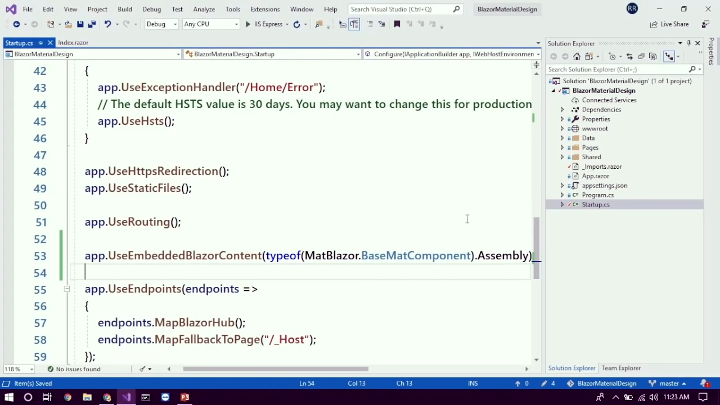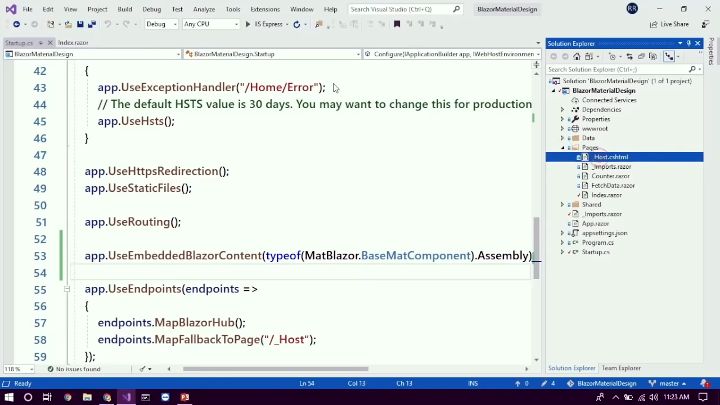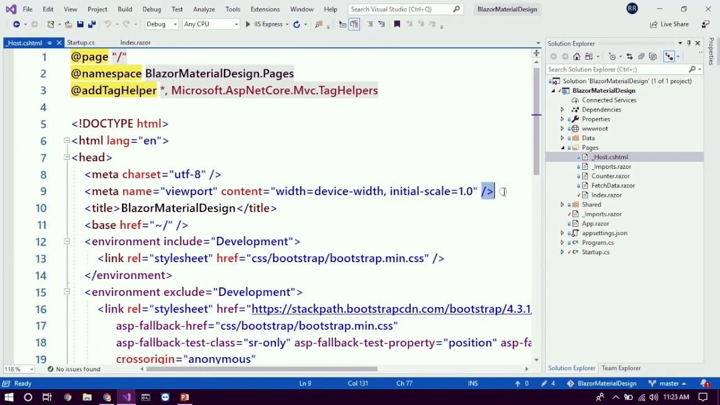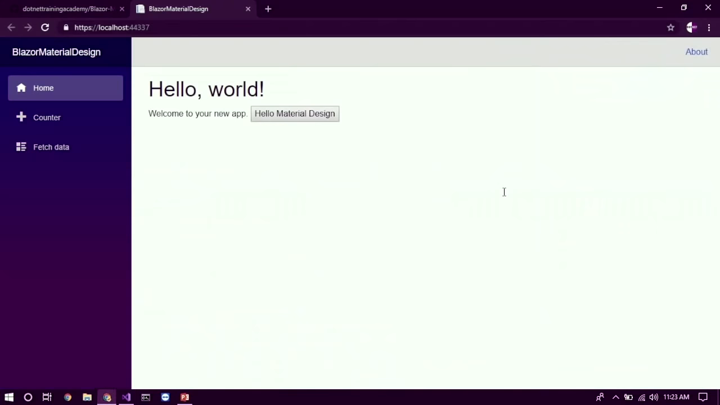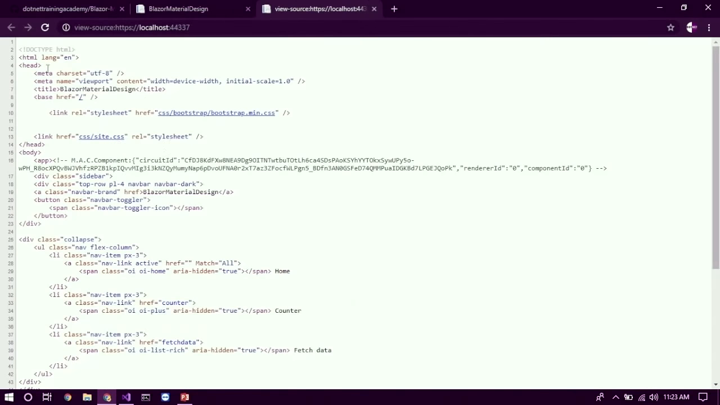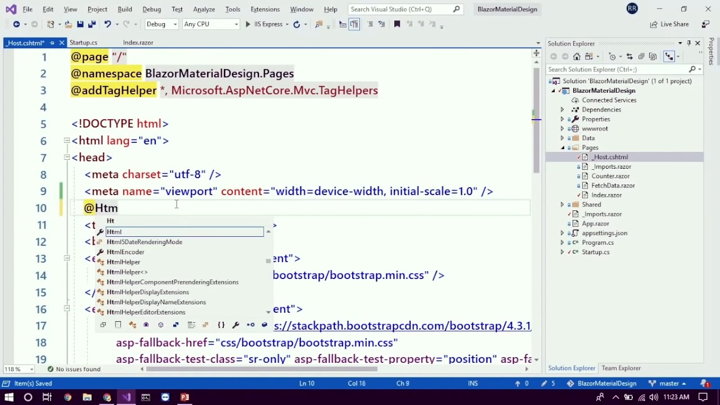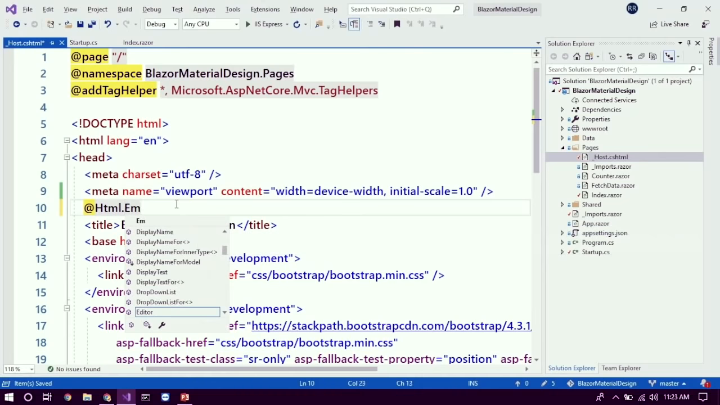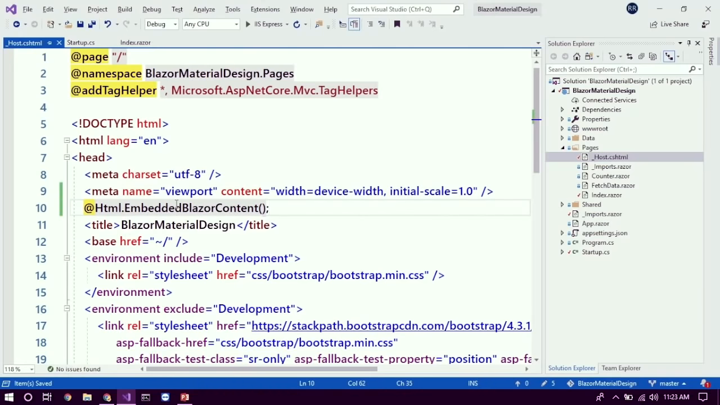And also we need to add this thing in the head section, which is available in the _Host.cshtml. If you right-click and View Page Source right now, you cannot see any material design resources because we haven't set that component. So now we have to add the Html.EmbeddedBlazorContent component over here.